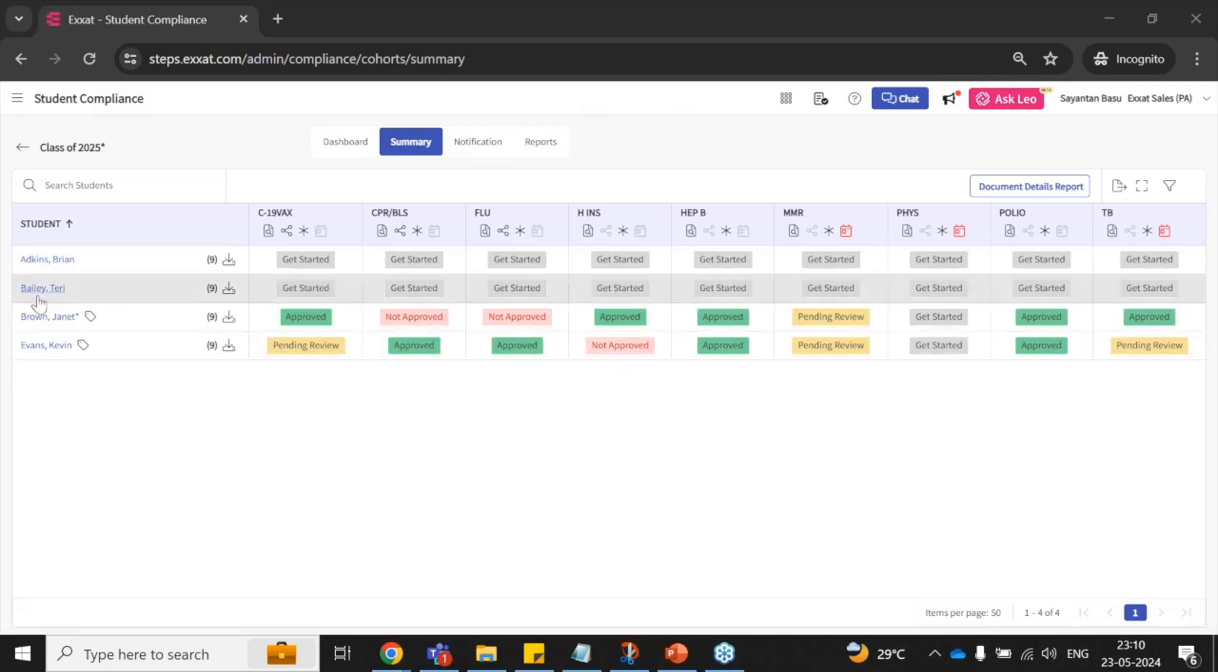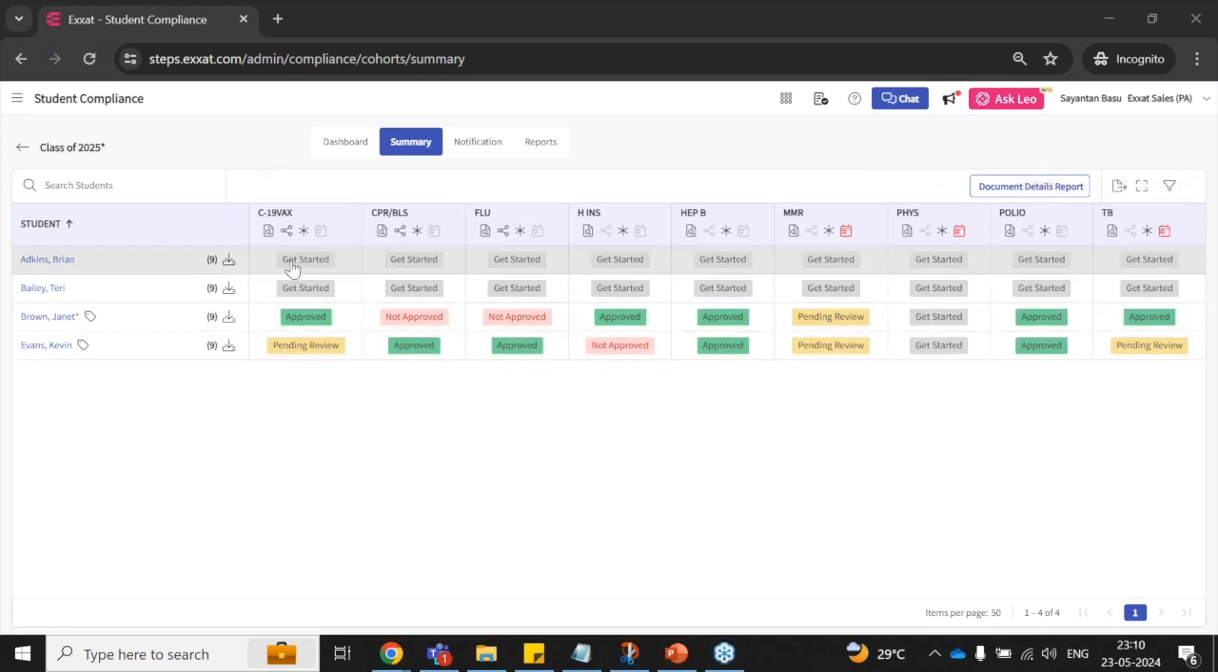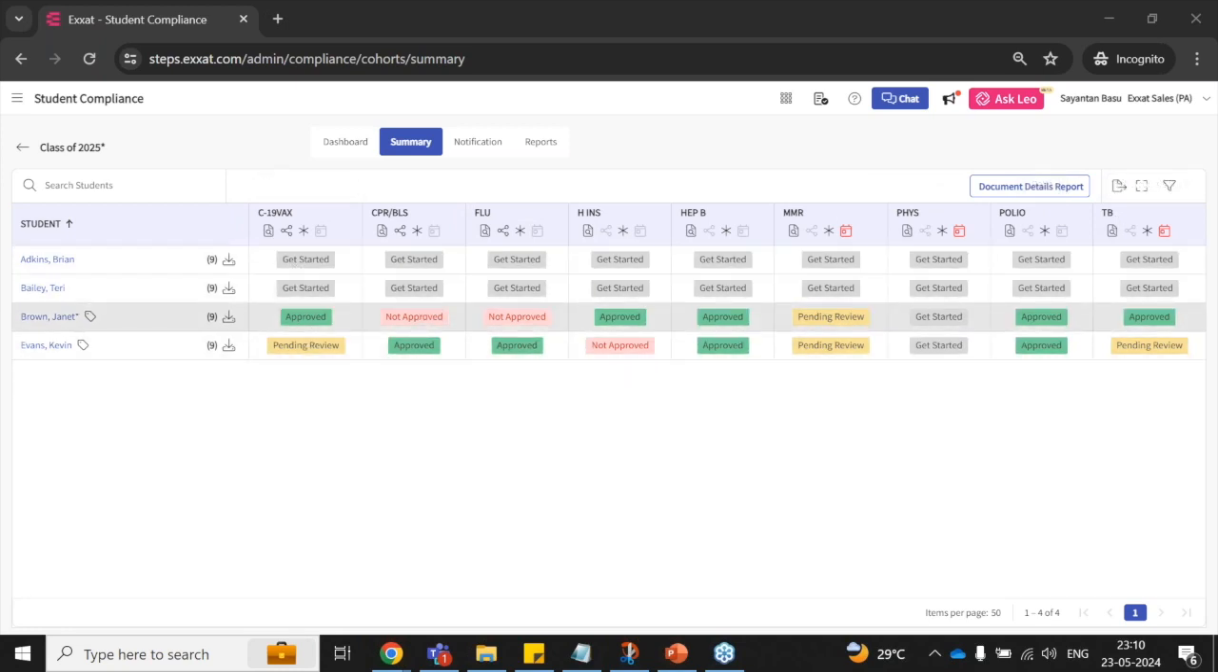Okay, so you can see the 4 students, all the requirements in columns side by side, and the status of those. Some are get started, approved, pending review, not approved. So you'll be able to see like this. Now in the summary, how will you actually review and manage the documents?